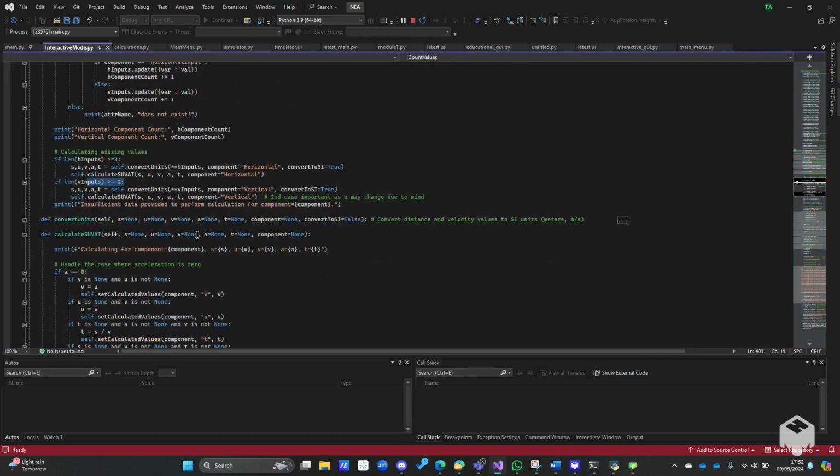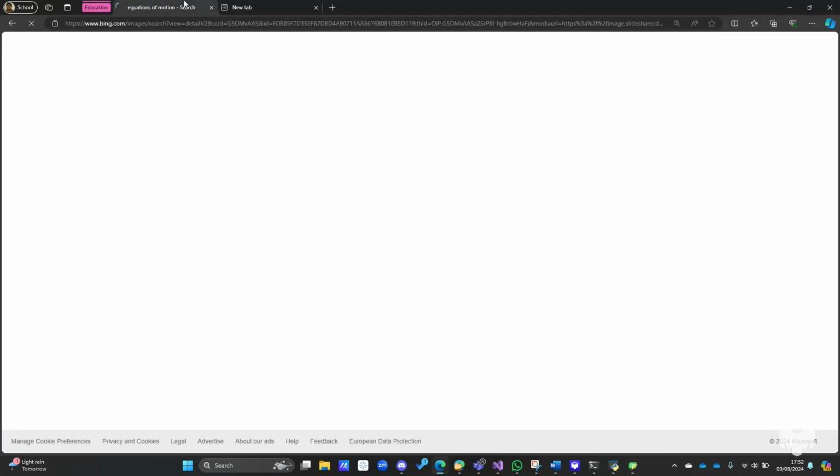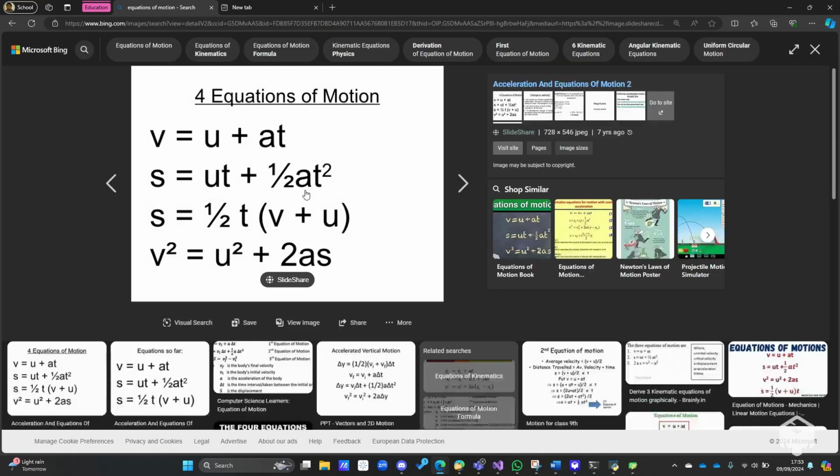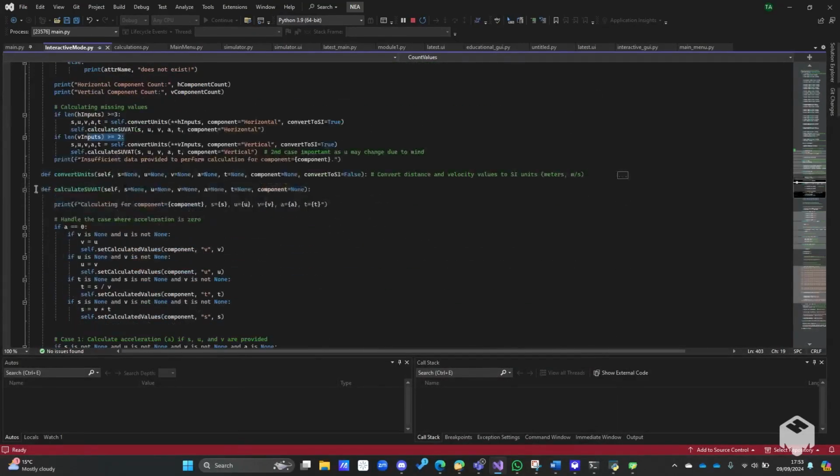So right here are the equations of motion, and this is basically what I'll be using for my SUVAT calculator. I also have a speed, distance, time equation involved here as well, just if you're wondering. So for my calculate SUVAT function, once this is called, a lot of logical operations are done here, deciding on which variable types have values and which don't for each component. This is called twice to separate the horizontal and vertical components.